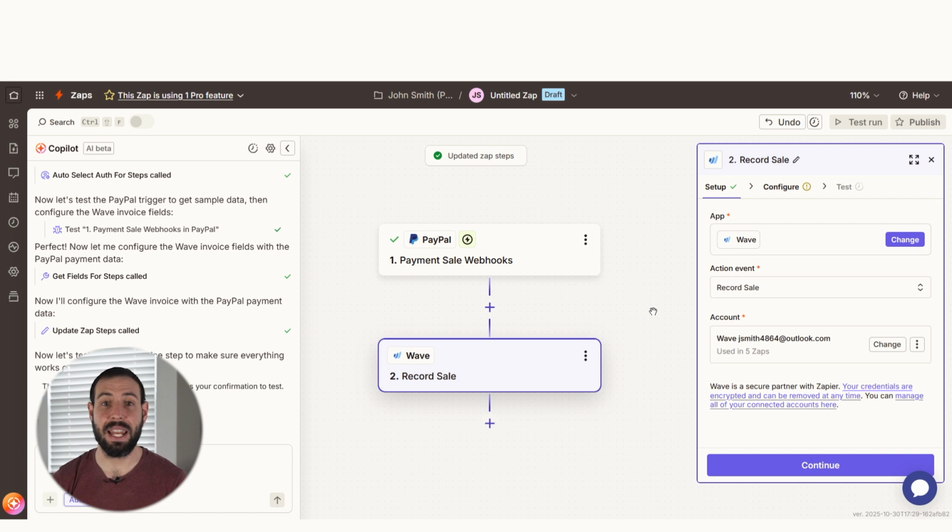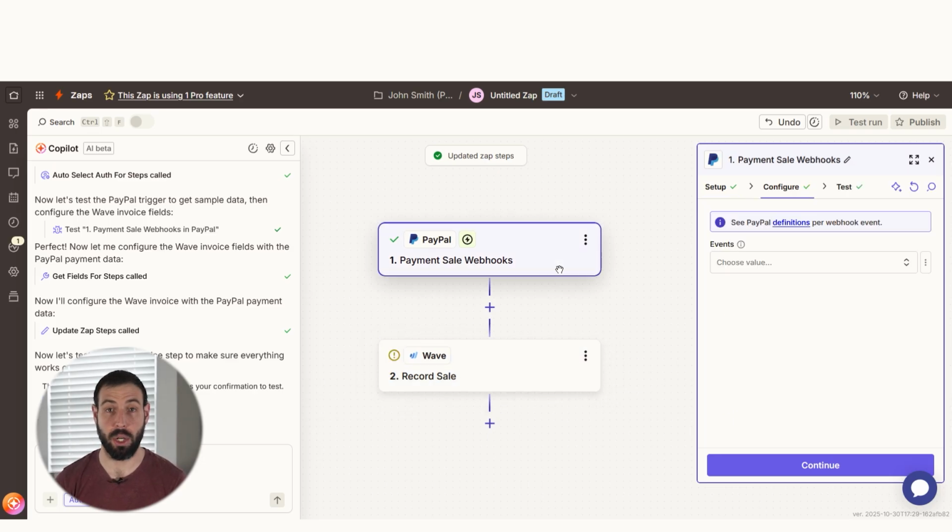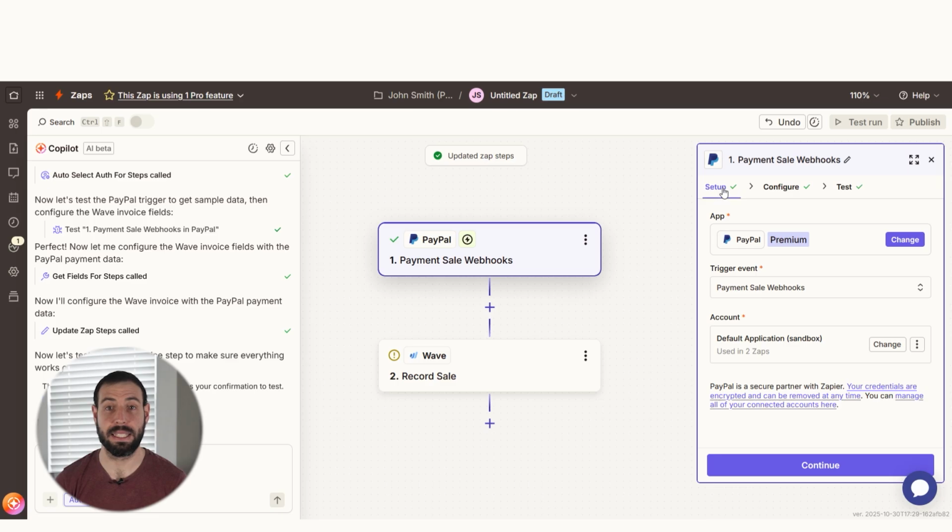On the left-hand side, the Copilot will tell me the steps I need to take to complete my Zap, and I can add instructions or ask questions through my Zap creation process. To start my Zap, I'll select my trigger, or the event that kicks off any Zap. In this case, the trigger is PayPal.